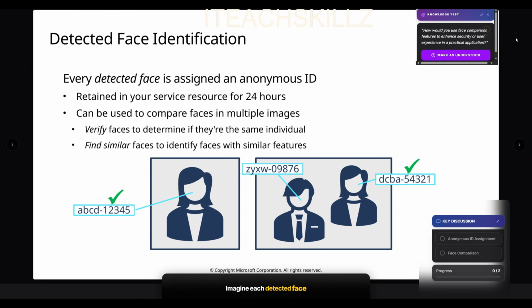Imagine each detected face is like a unique puzzle piece, given an anonymous ID such as ZYXW09876 for easy identification. These IDs are stored in your service resource and last for 24 hours, allowing you to compare faces across multiple images. This capability lets us verify if two faces belong to the same individual or find similar features between different faces with IDs like ABCD-12345 and BO 54321.